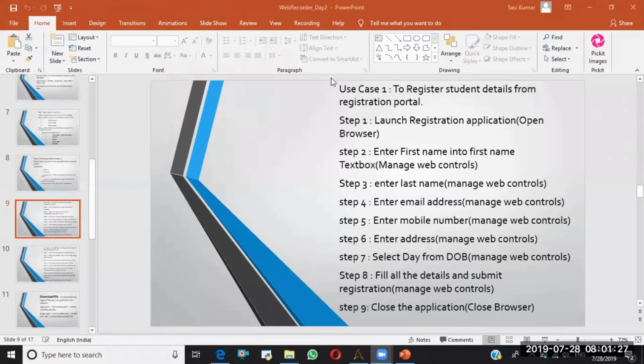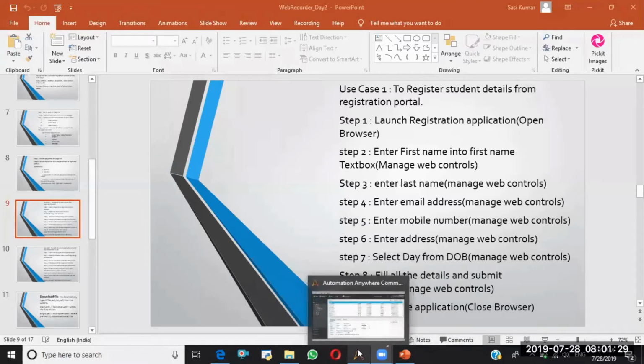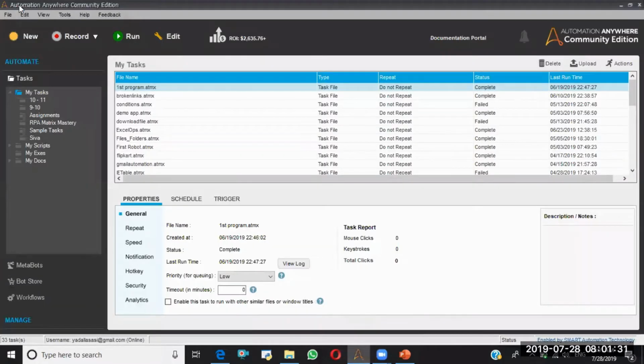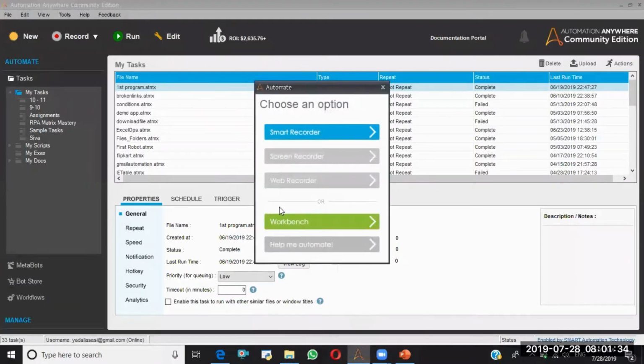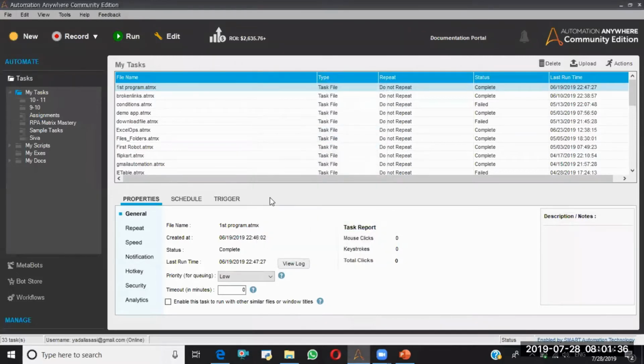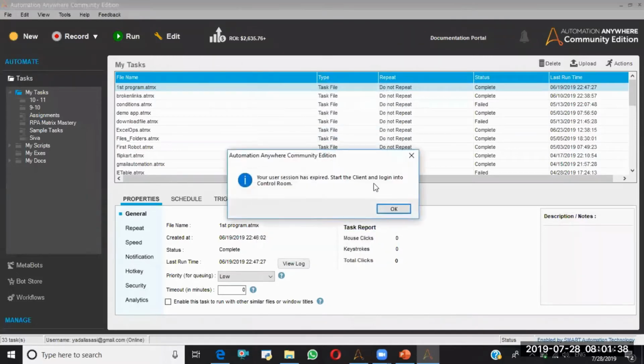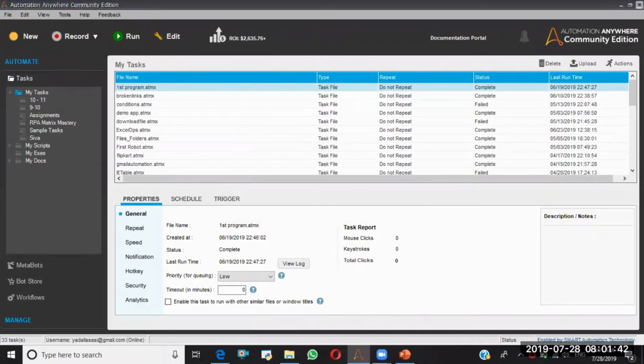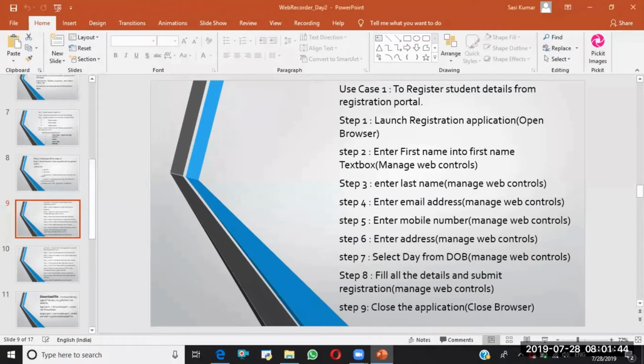So today we are going to discuss about WebRecorder commands. I think it's expired. Let me log in again.